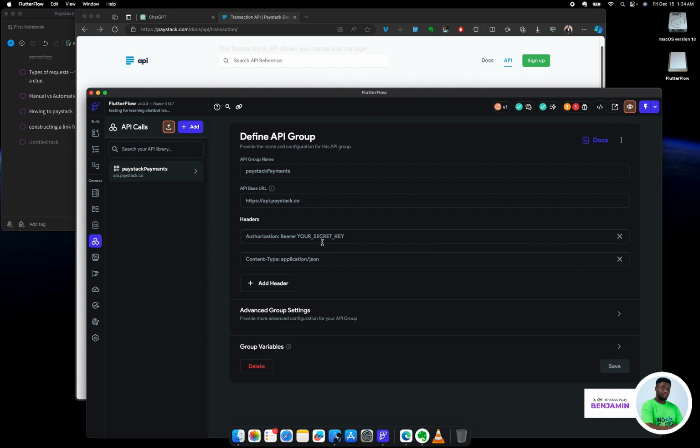Now, there's something I want to teach you quickly. When you're working with API calls, you can pass things dynamically. Now, let me explain what that means. So if my secret key was 1, 2, 3, 4, 5, 6, 7, 8, 9, 10. Now, one of the issues with this type of API call is that if someone had access to our code, they could easily steal our API key.